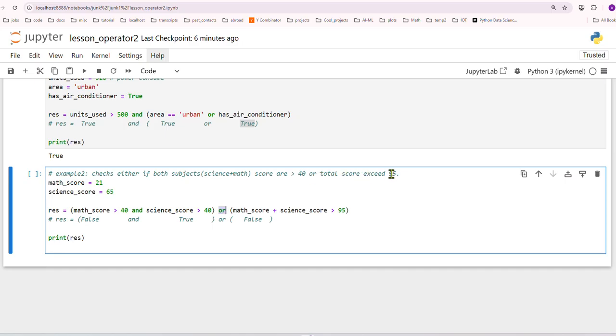Or your total score exceeds 95. Now, what is your total score in this case? This plus this. So your math score plus science score is greater than 95. So you're checking for this condition, and this translates into this statement right here.